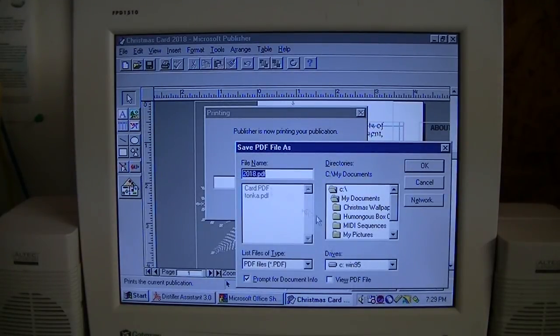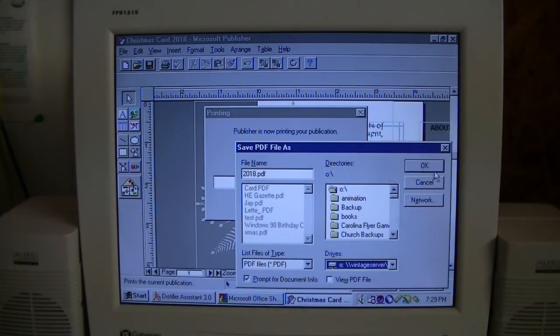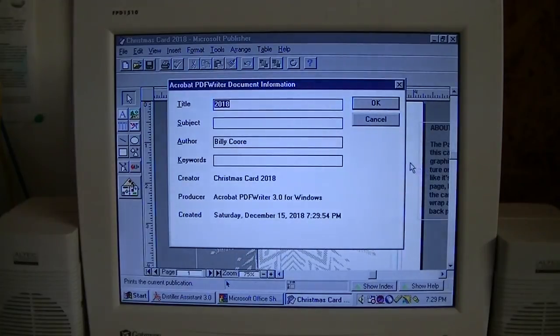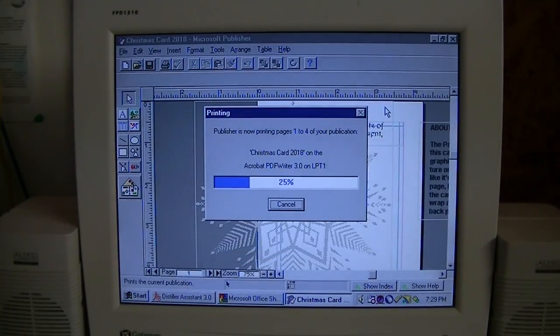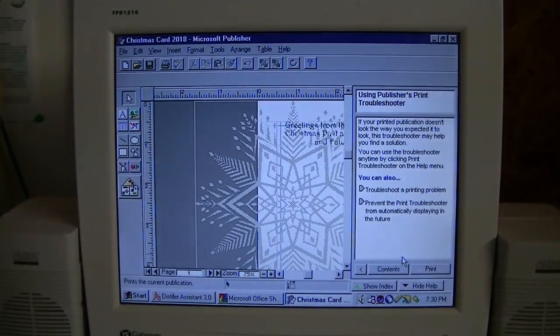And we can save it. I'll save it to my server. We'll just name it 2018. That'll work. You can see, as far as Microsoft Publisher knows, this is just another printer, which is really, really cool. So let's go over to my main computer and print it off.